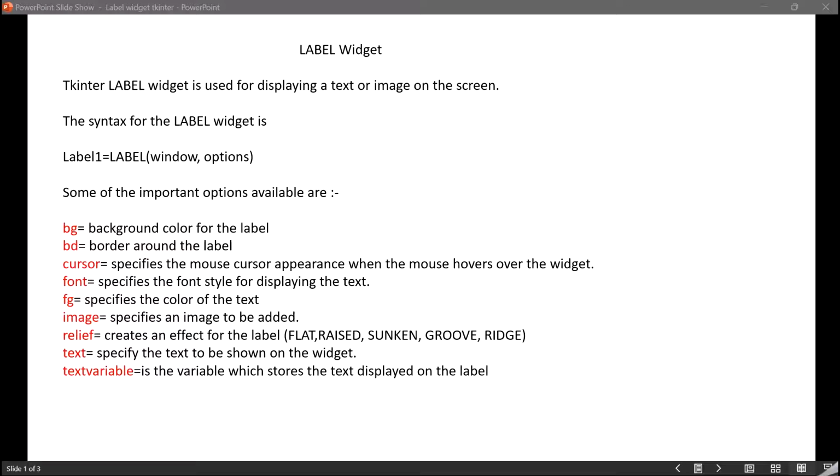The label widget is one of the most important widgets in Tkinter. The label widget is used for displaying a text or an image onto the Tkinter screen. The syntax for the label widget is: label1 is the variable and Label is the built-in method in Tkinter. The first parameter should be the window where we want to position the label, and the second is the options.